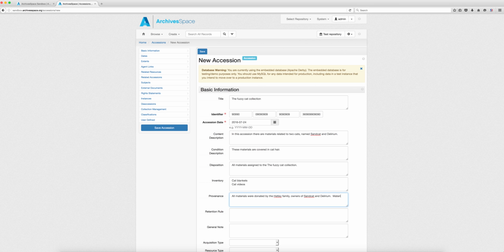And materials were received directly from the Hetley family with no intervening owners.